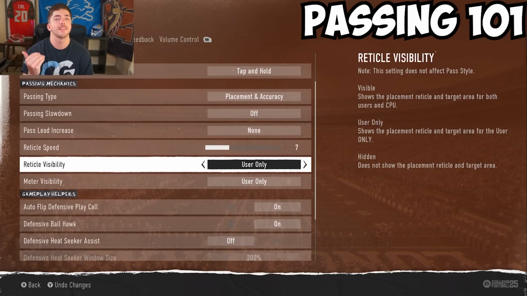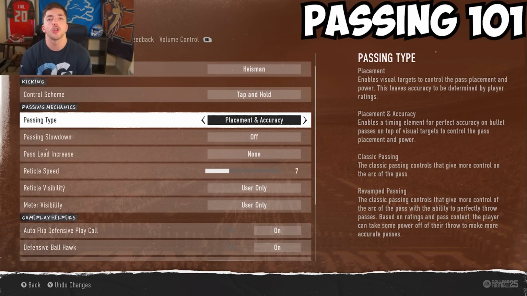Feel free to screenshot this, write this down, whatever it is. If you want to play around with it, you could. I just don't. This is what I personally use.